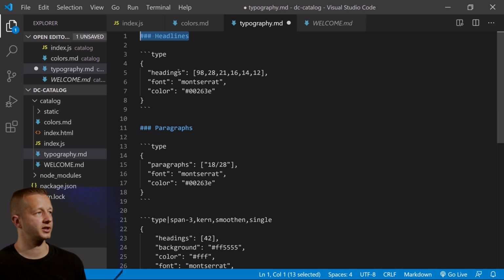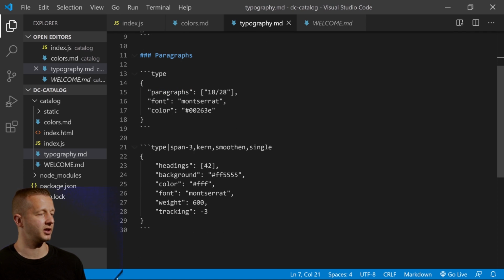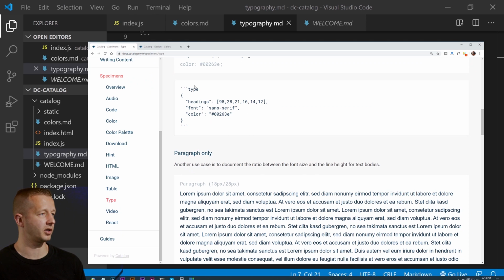So we could have a section for headlines. We wrap this in a type specimen with the following, like the headings. This is the actual sizes that we're going to show. So it's basically an array of sizes. The font, I'm putting Montserrat. The color, this is showing what color it should be shown in. And the same thing with paragraphs and all this stuff. And this is just copying from their documentation.